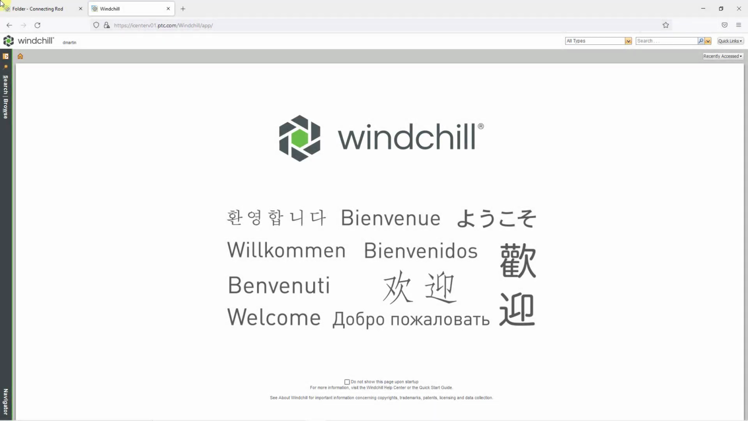In PTC Windchill PDMLink, there are 3 different ways to apply a different lifecycle template to objects. Let's take a look at them. First, here I am in Windchill.